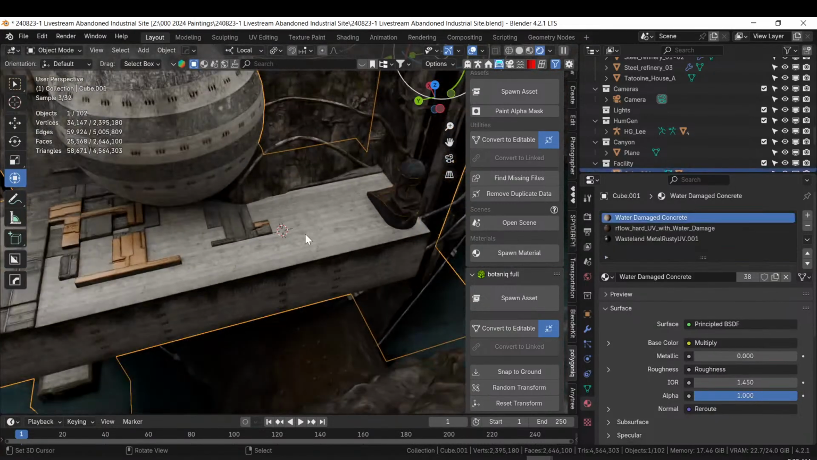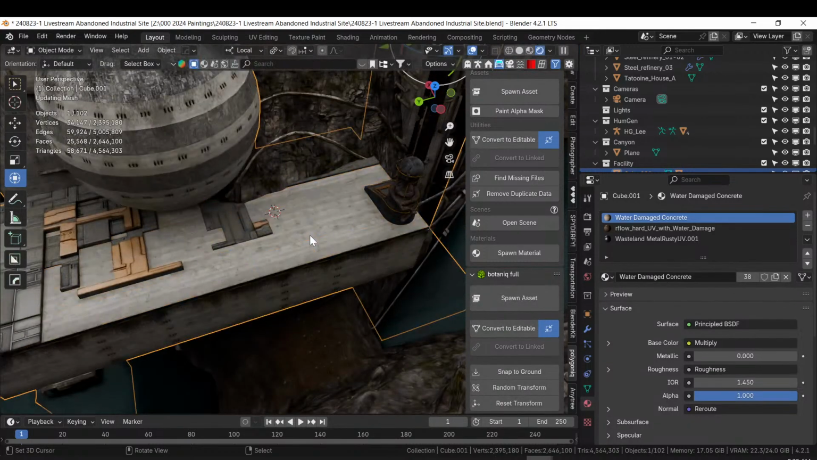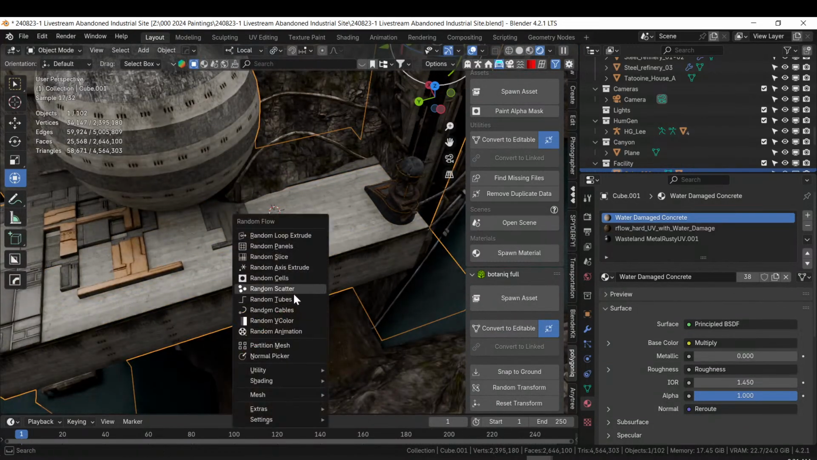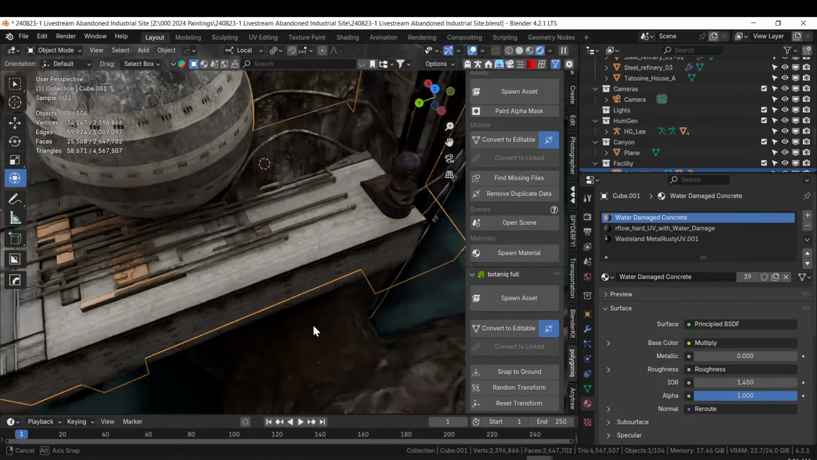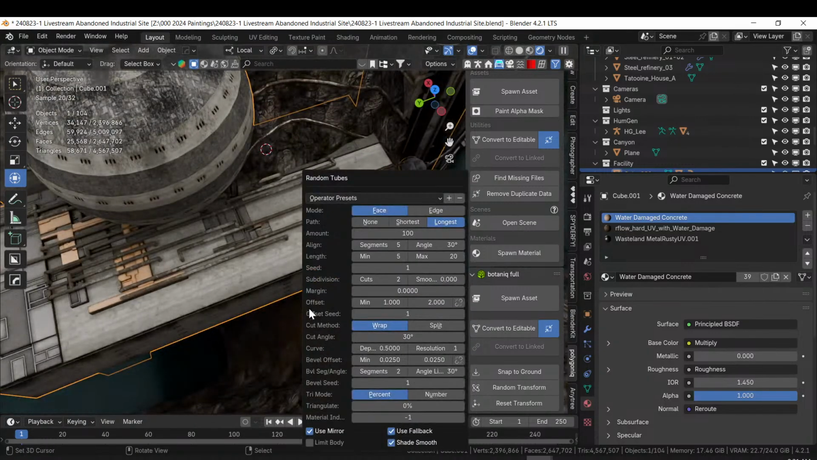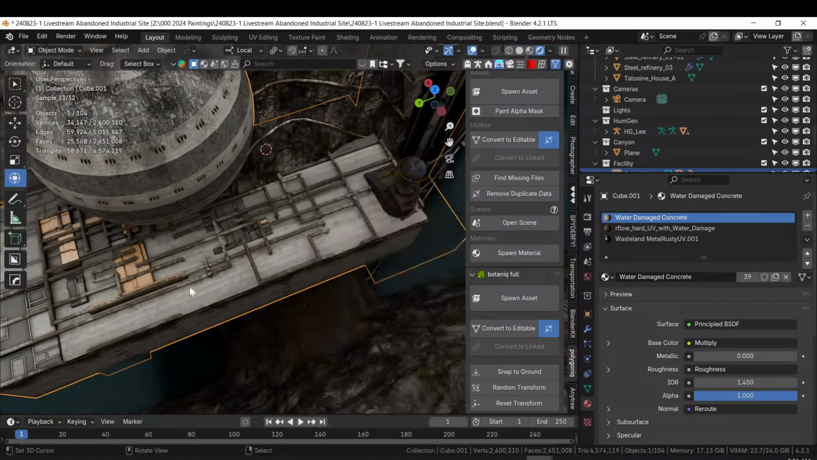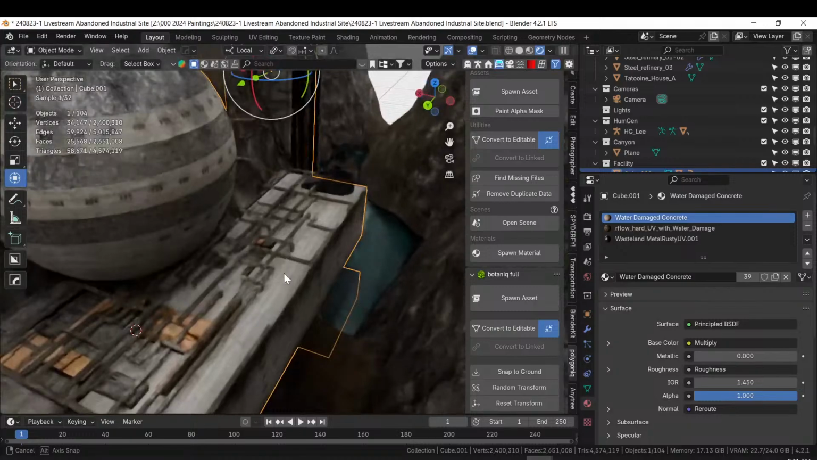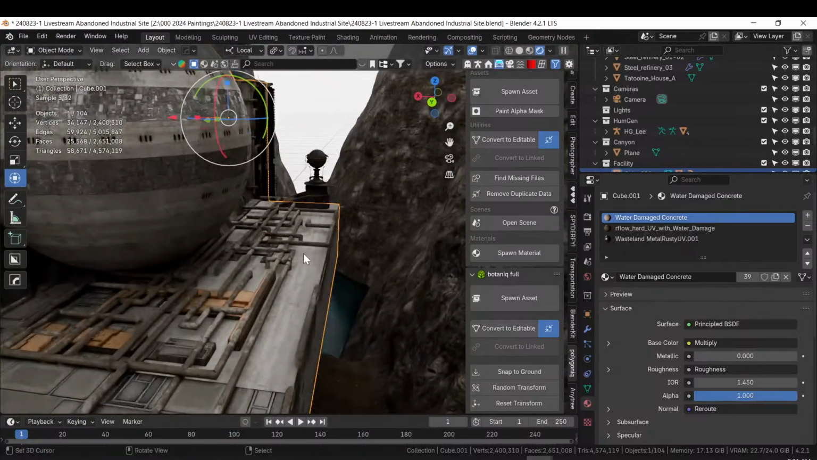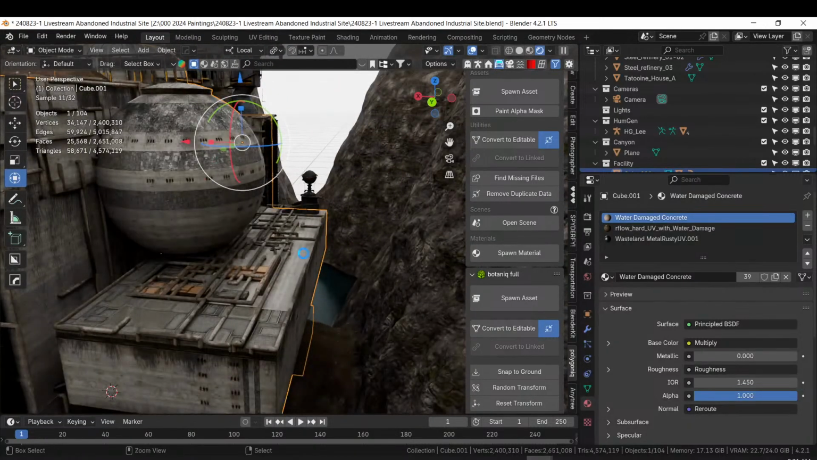And now let's do one more thing. Tab, cool, Shift Q, tubes. Throw some of those on top. F9, no, not longest or shortest. Yes. Oh yeah, that's what we wanted. That is exactly what we needed on that roof. Perfect.